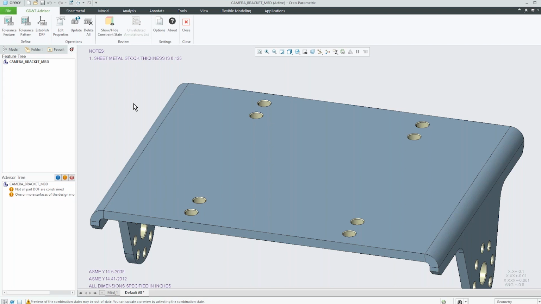Several different things that we can do here. Really, we spend 90% of our time just picking on this first button, which is create the tolerances. We'll see the tolerances that we create here. If we have any issues, because it's going to be constantly doing spell checking, we'll see those here. So right here, it says not all the surfaces or degrees of freedom are constrained, and one or more surfaces aren't selected. And that's because we haven't created anything yet.